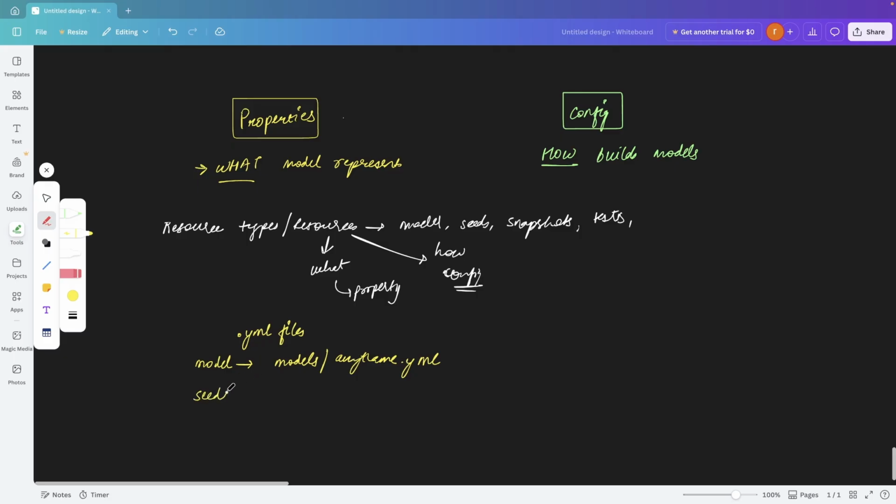If you have to define properties for seeds, then you should go into your seeds folder, and then you can name it anything .yaml. So these are all YAML files. They are in the resource whose properties you need to define. So if you need to define properties for models, it is in models. If you need to define properties for seeds, they are in seeds.